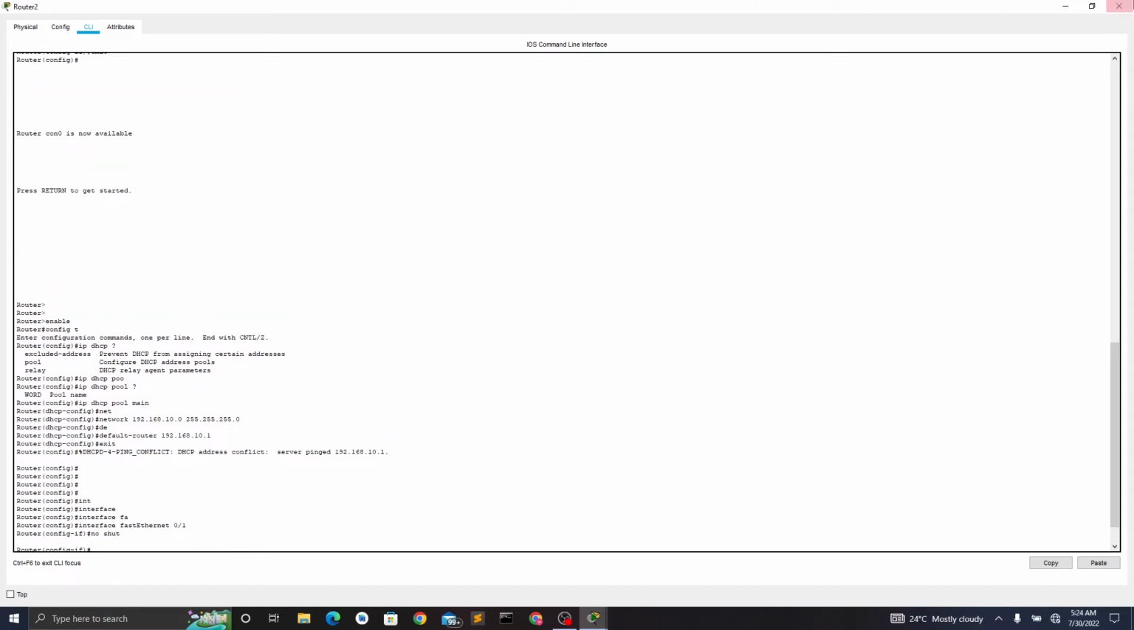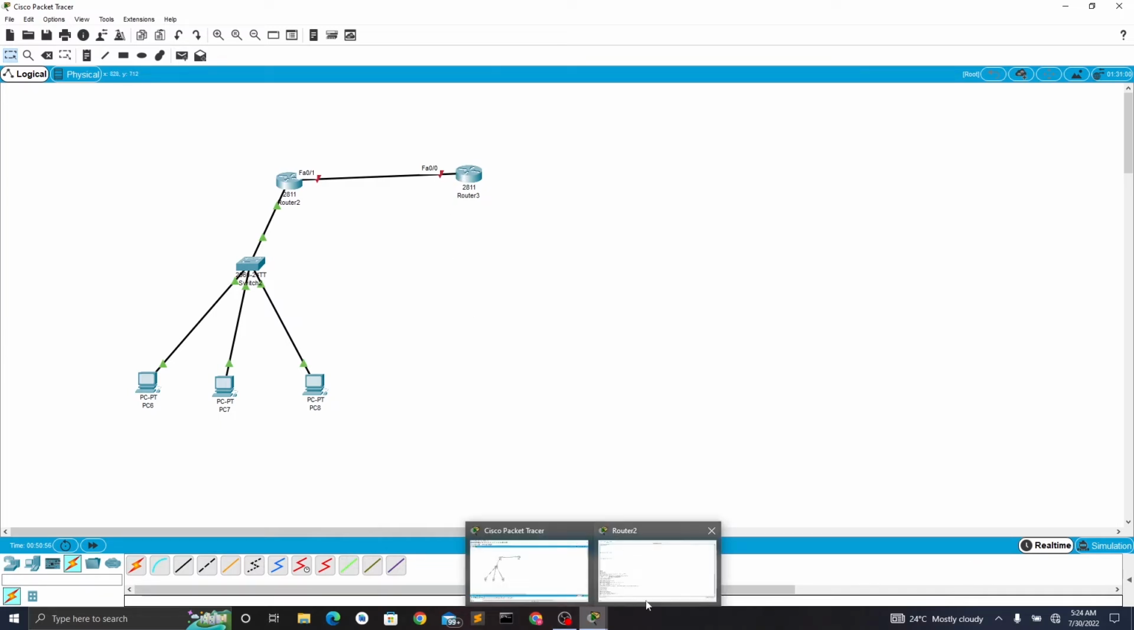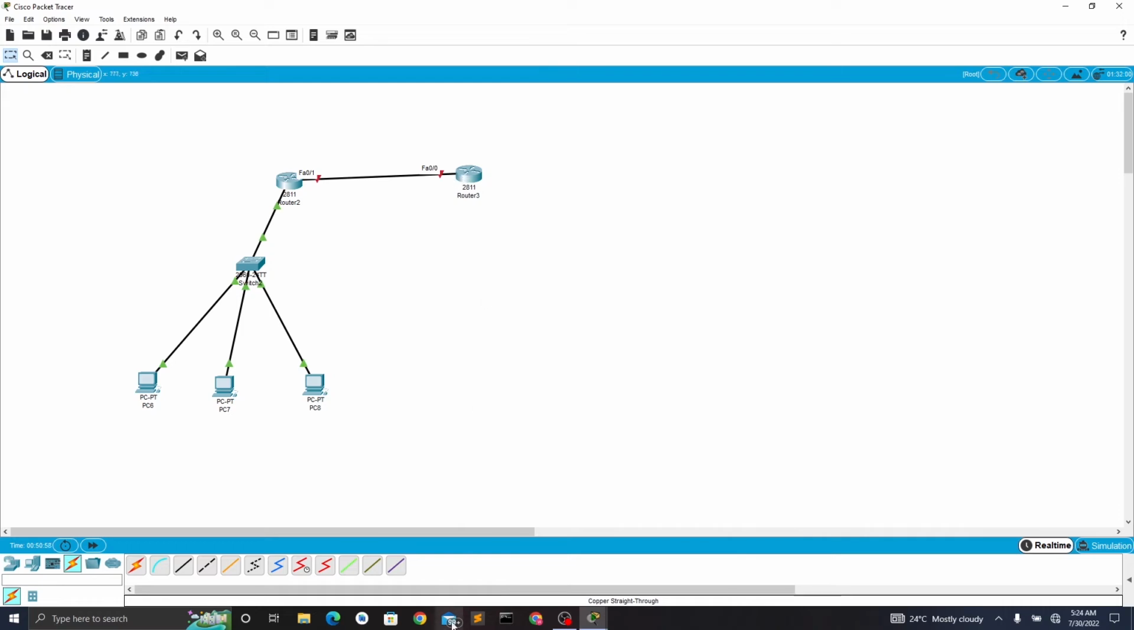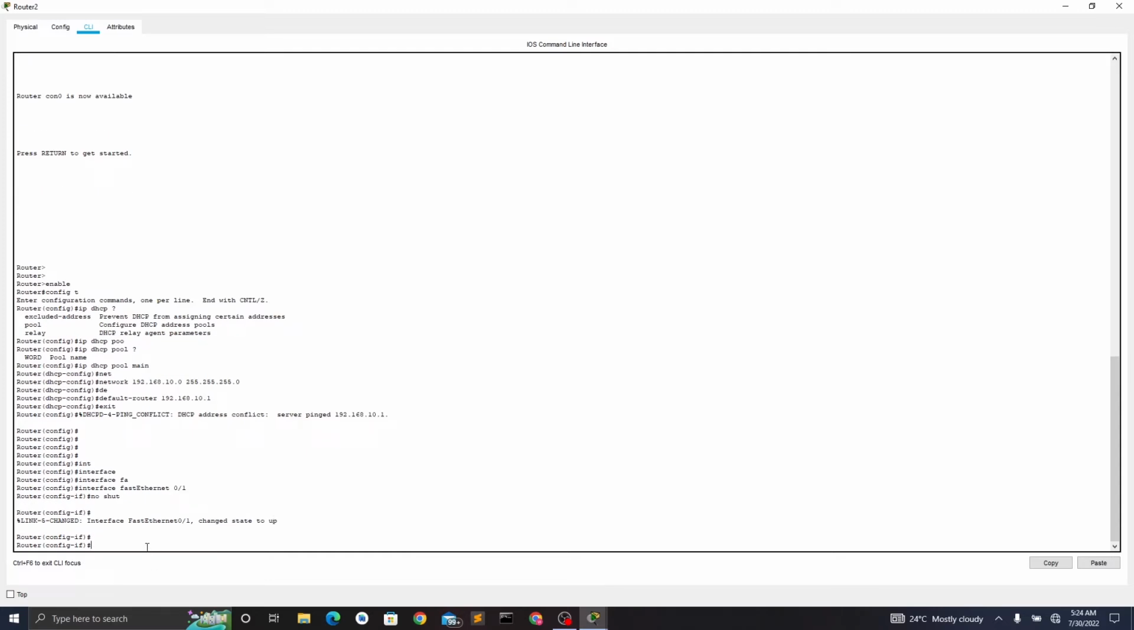Okay, let's see if it will be working. This is it, but it's not working yet because the other end is still shut down. Regardless, let's just give it an IP address, then we'll go to the next router and configure it.